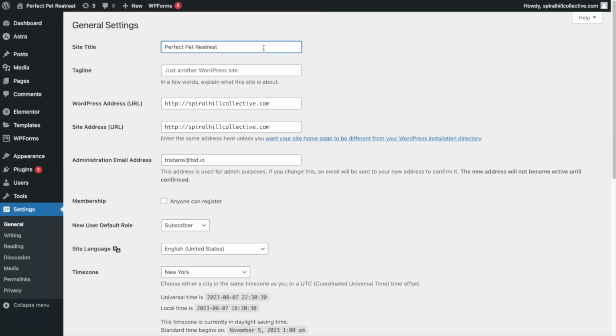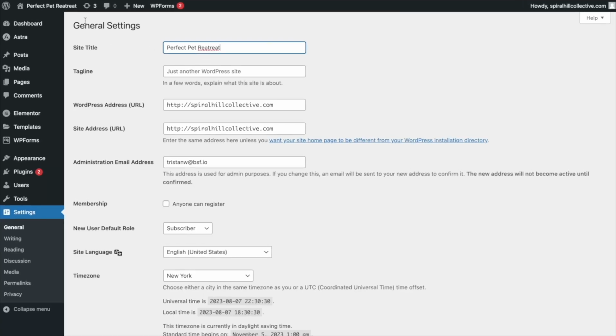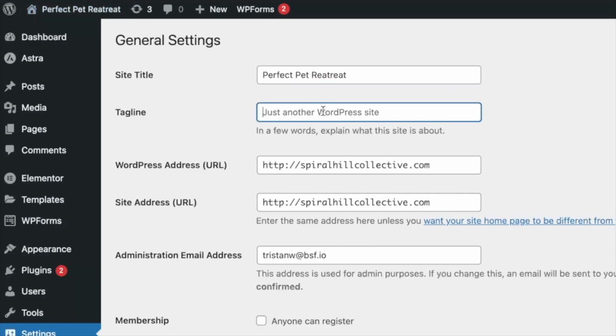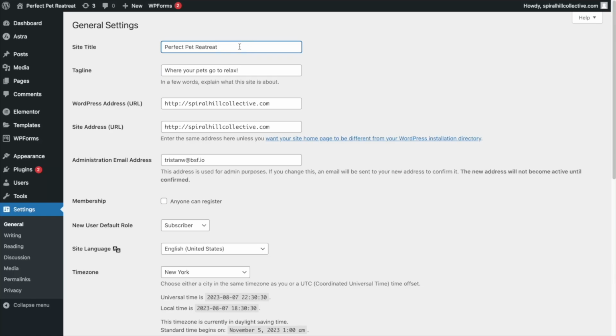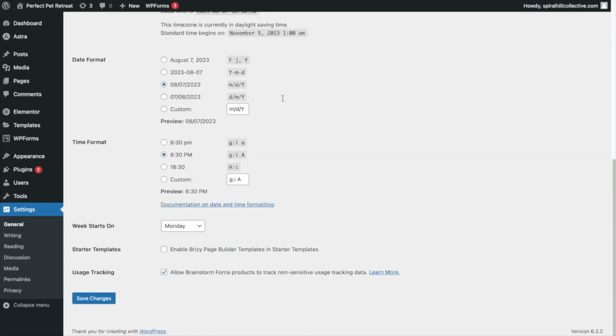So we'll just do Perfect Pet Retreat. We'll call it that. And we'll notice that it changed up here, and then our tagline. And so that's how you would change that. I just realized I spelled retreat wrong. So if you remember earlier, like I said, the first 12 to 24 hours is going to have that preview domain. For me, for whatever reason, it took like 3 days, I think. But now that it's done what it needed to do, I can go in and change the site title and the tagline. We're going to just scroll down here and hit save changes.